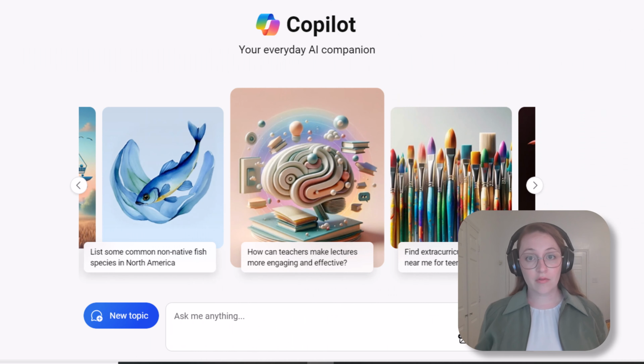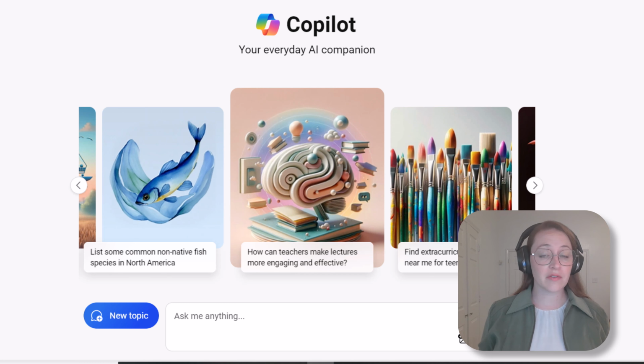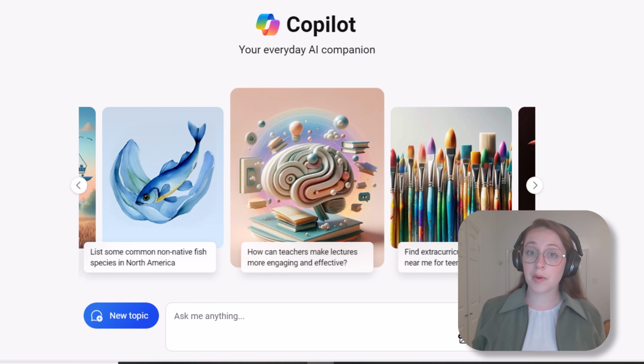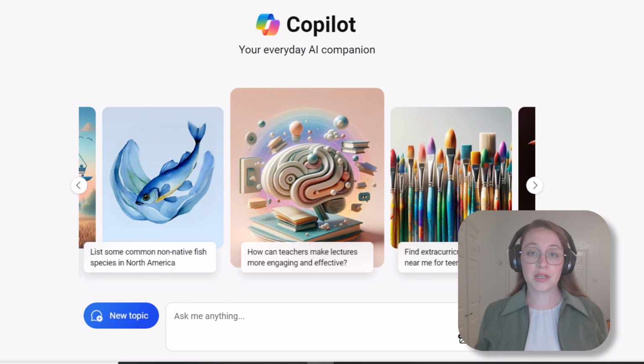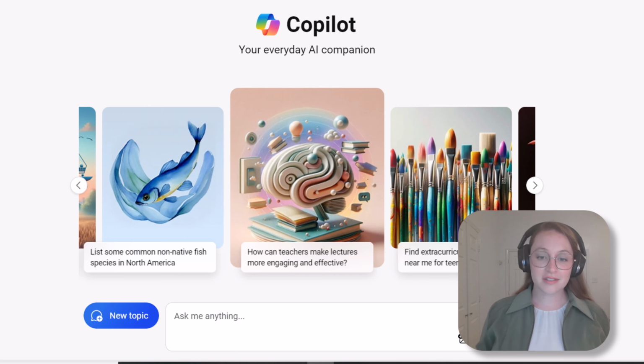Copilot can be really helpful if we're in the process of planning something, especially something really large like an event or something time-sensitive like a policy change. Let's use the example of onboarding a new employee. Let's just say we're in the process, but we're just not quite sure how to start. I'm going to ask Copilot to help us.